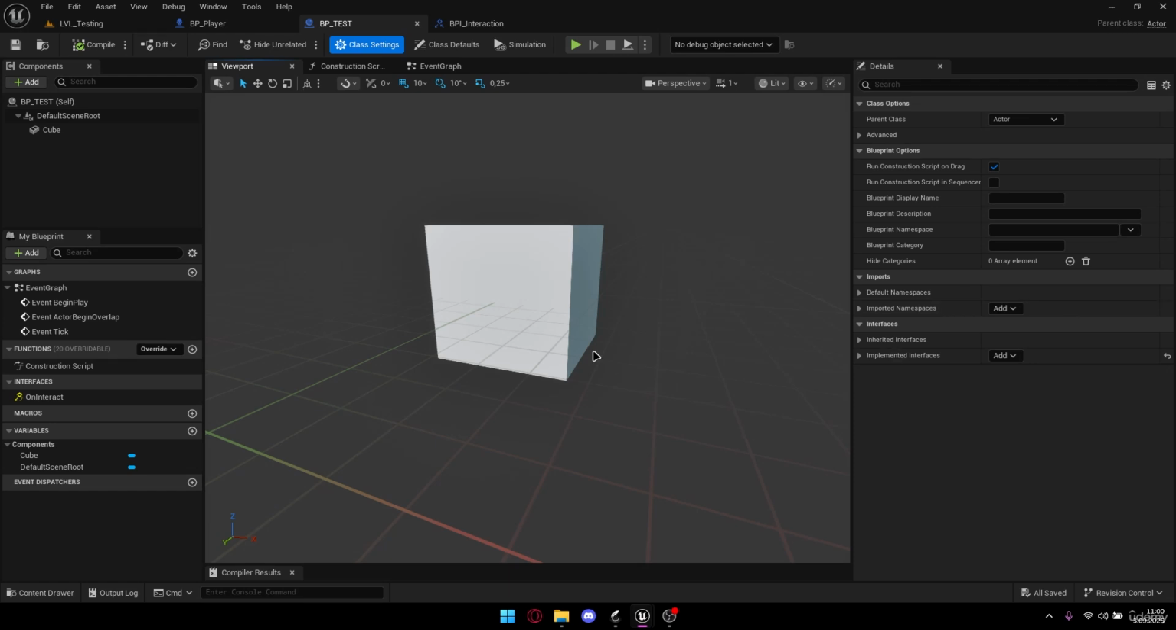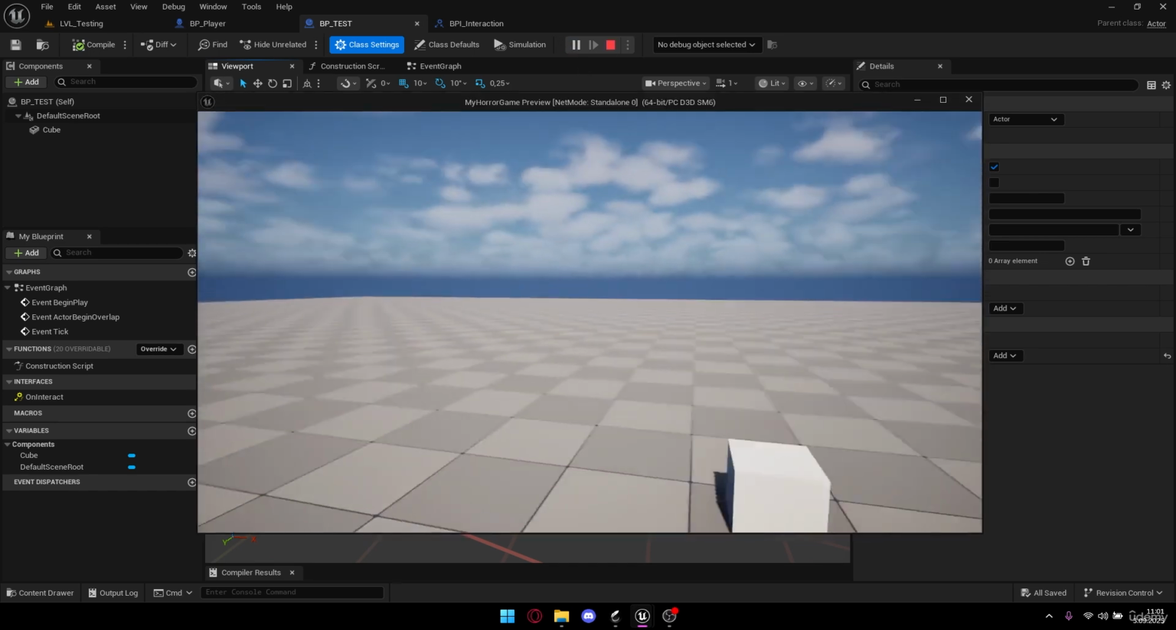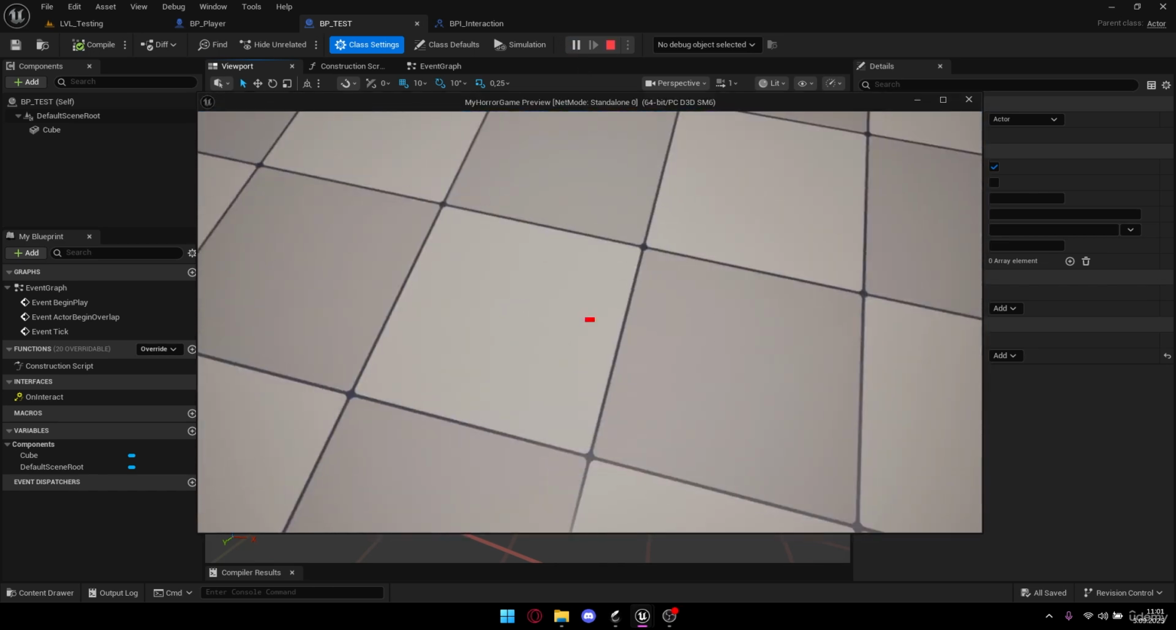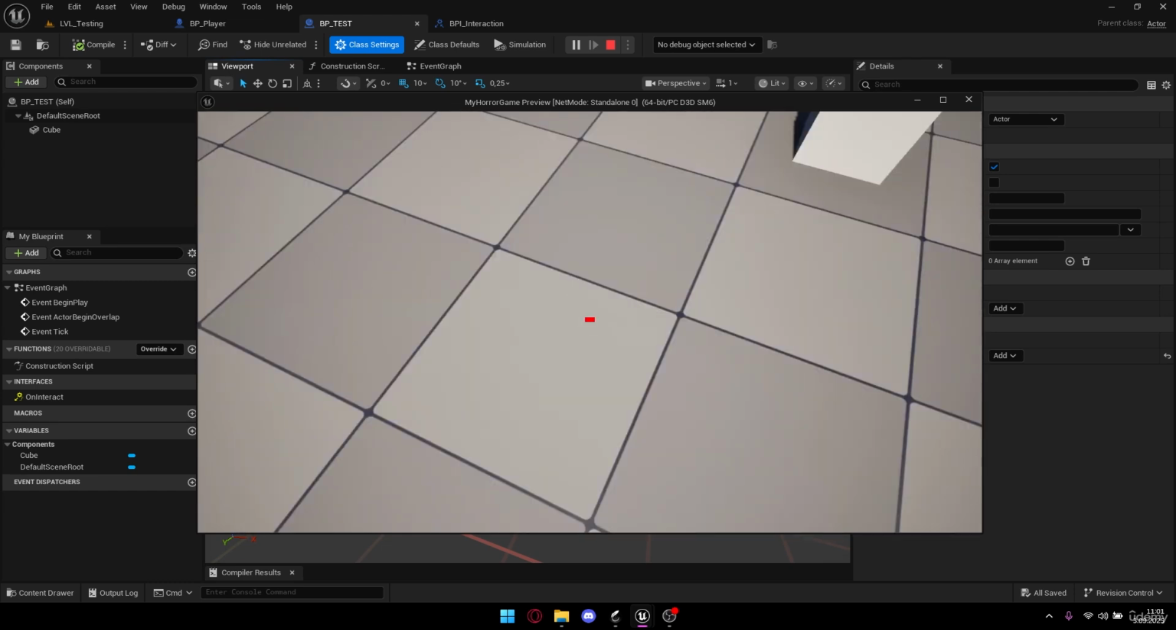Okay, so we're making progress in our interaction system, but there's a little problem because if we play, we can't see where we're actually aiming. Only if we've hit something, we see this little dot, but we don't know where the center of the screen is. So that's why we need a crosshair.